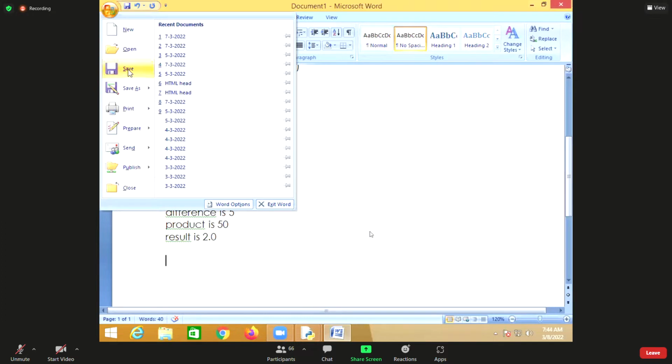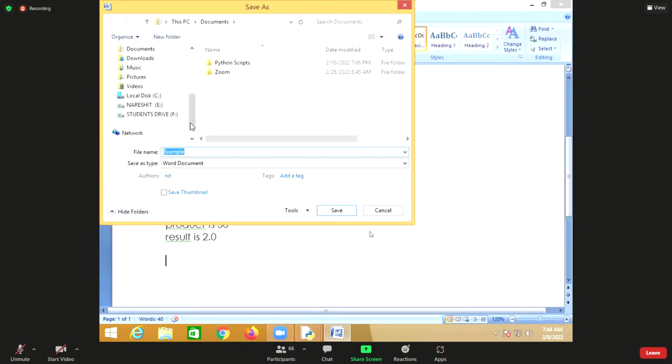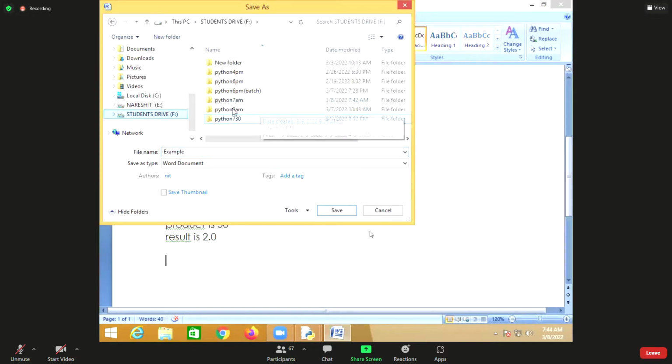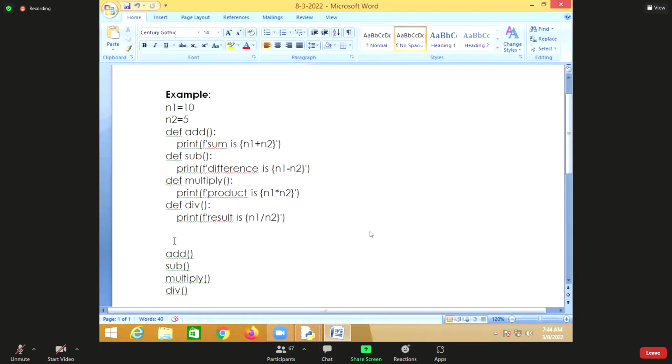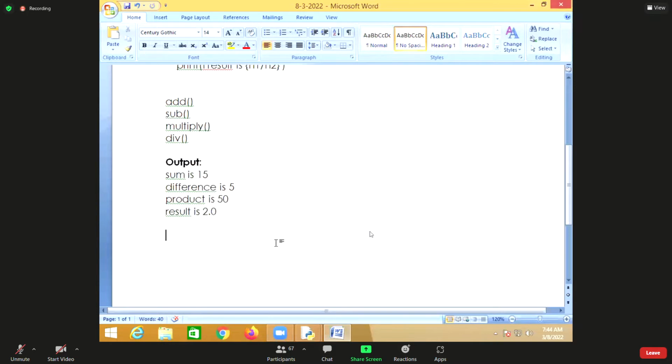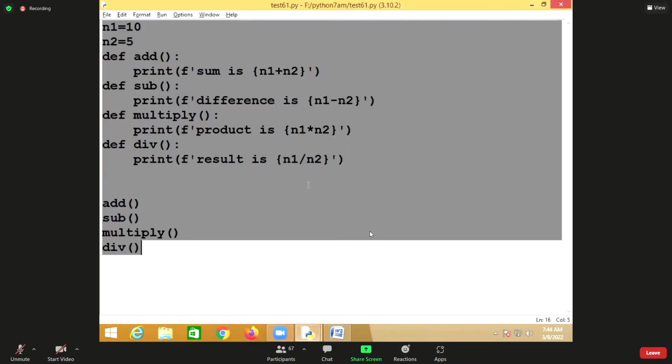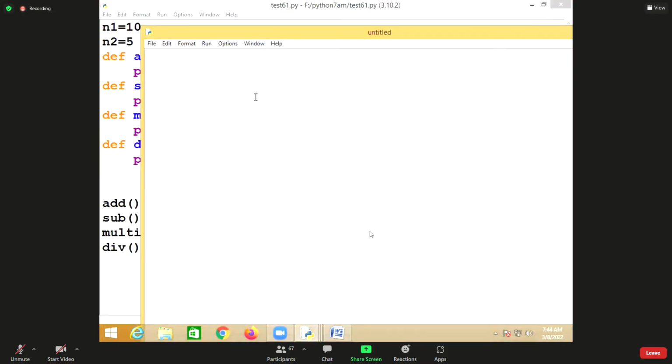So global variables are accessible anywhere, right? But they cannot be modified. If you want to modify them, you have to use a keyword called global.